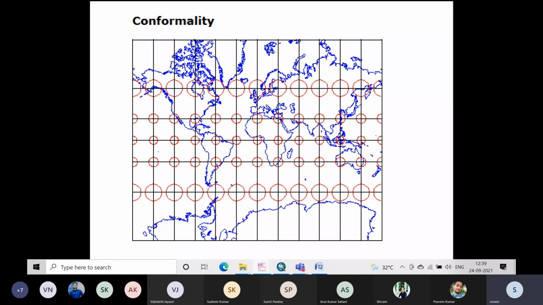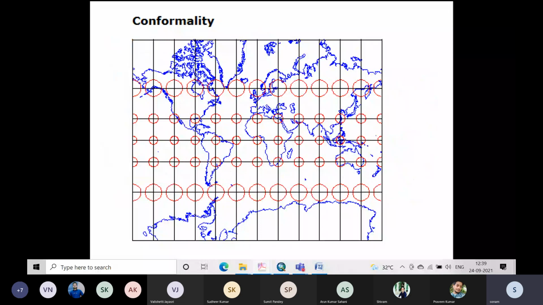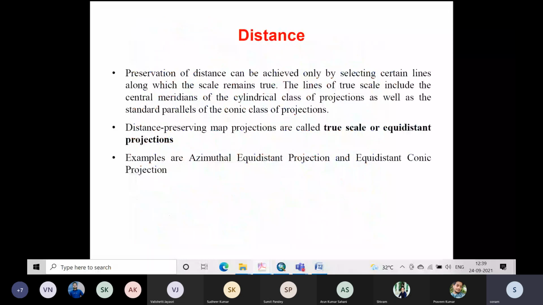Okay, what we want, like in the previous one, in the equivalence projection, the area covered by the circles will be equal, although the shape get distorted over here. Okay, but when we go for the conformal projection, in that case, the shape of the circle is okay, but the area covered by them get changed. This is the second one. Now the third one is the distance.